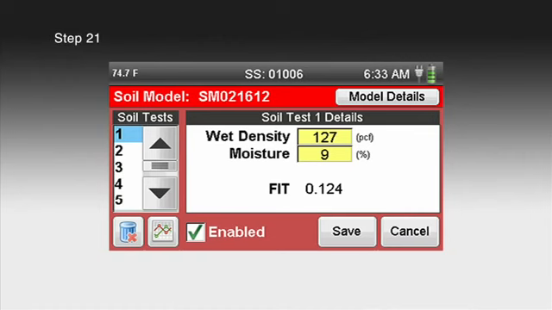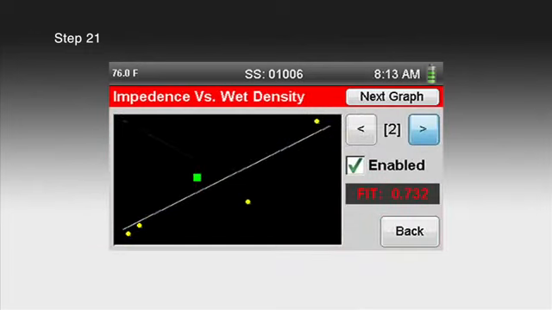Once you have completed entering the wet density and moisture values for each soil model test, you can view the graphs or curves which make up the soil model. To view the graphs, press the Graphs button at the bottom left of the screen next to the Trash button. There are actually two graphs which make up your soil model. The first is the impedance versus wet density graph. The graph should appear similar to this.